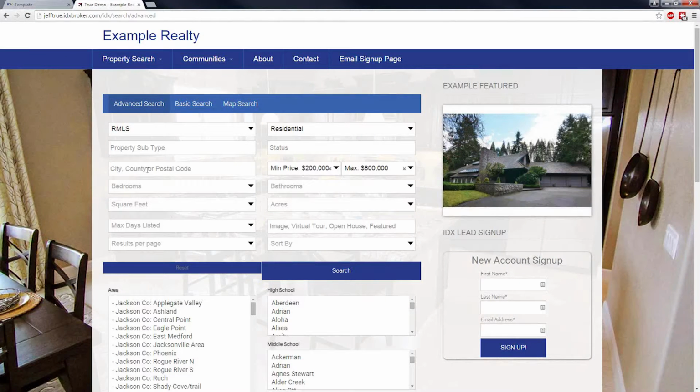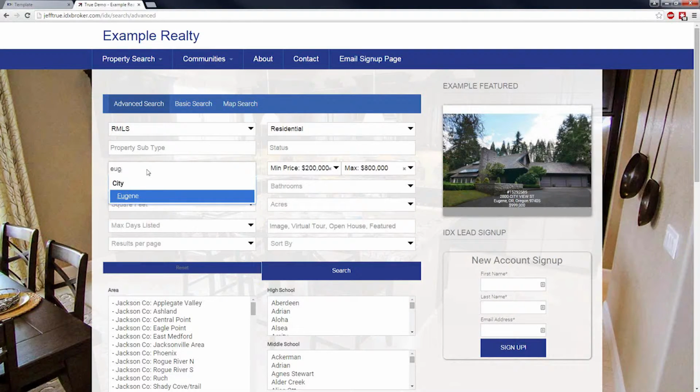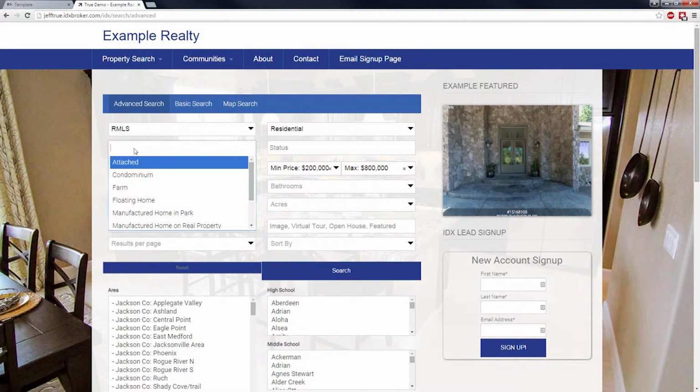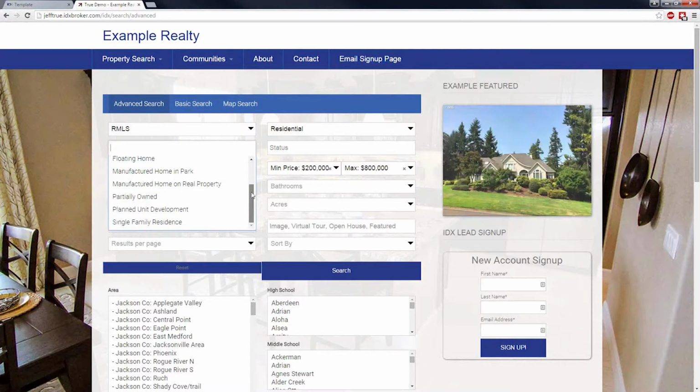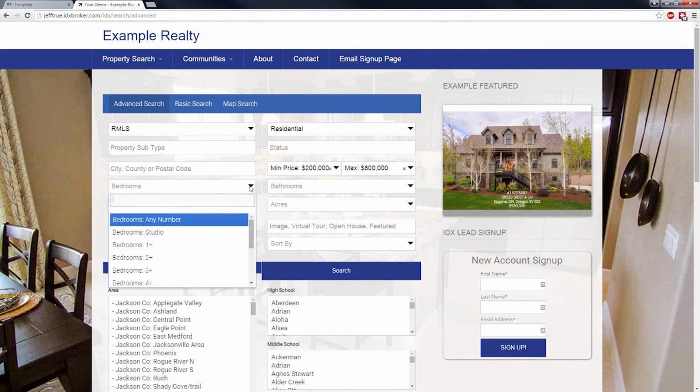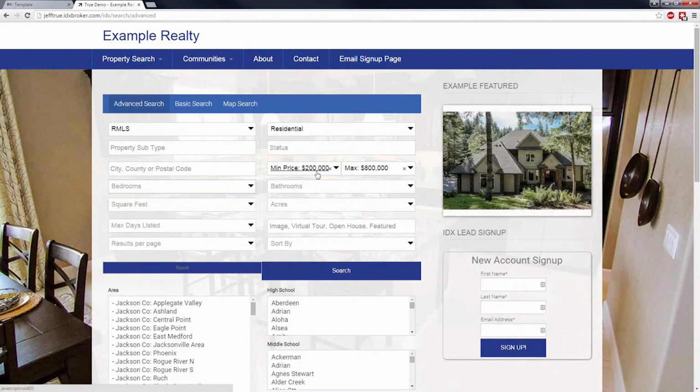For the city, county, and postal zip codes, it does allow your clients to be able to type in rather than have to scroll through the list. And you're going to get that for all of your other fields as well. Either a type or a drop-down, allowing you to select what property type that it's available. And you got the same thing for the bedrooms, 3+. And then minimum price, maximum price now allows you to do that as well.